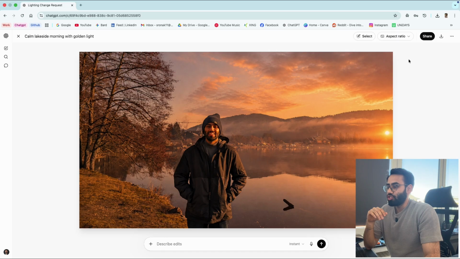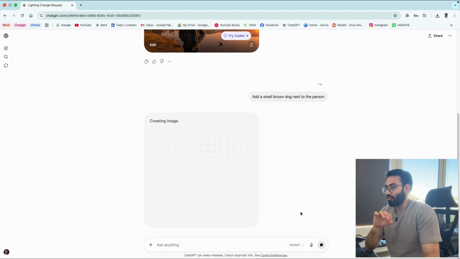But let's say that we just want to change again. We want to reiterate the changes. Let's see how that works. I asked it to add a small brown dog next to the person. Now this will be really interesting because we have already edited the image once and again asked it to edit the second version of the image. Let us see how it does.